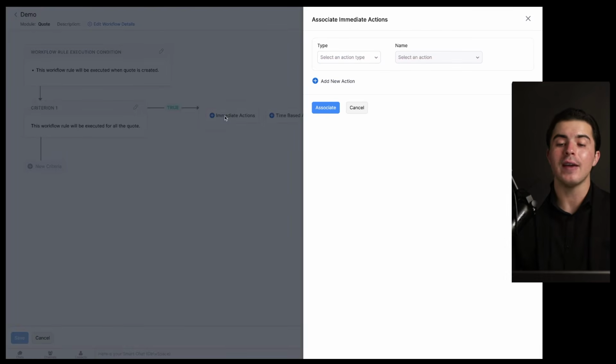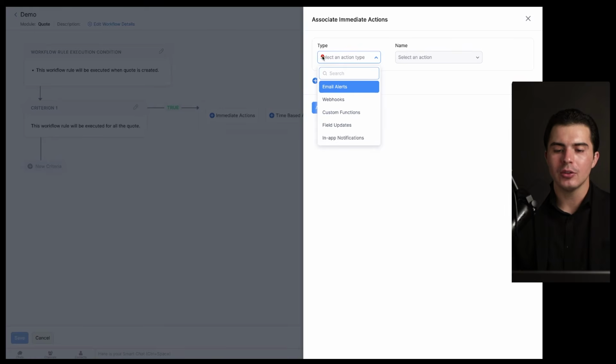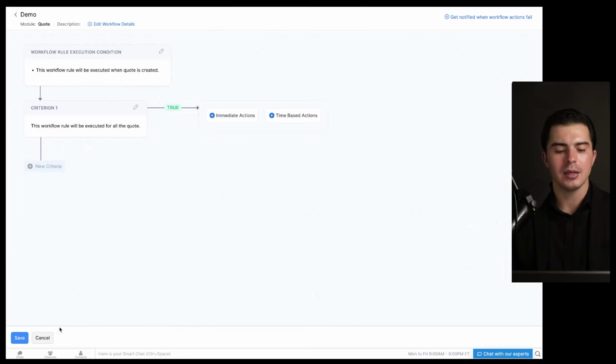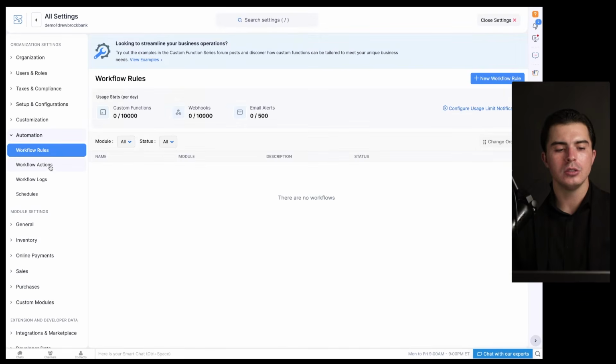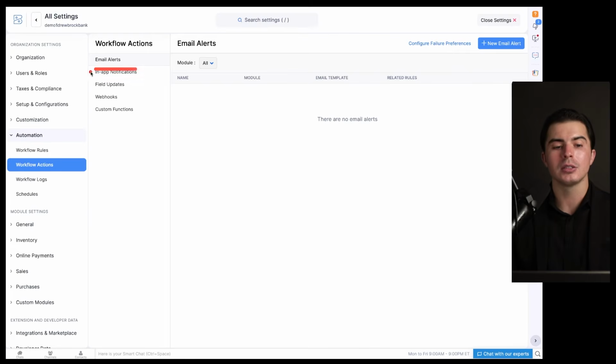I'm going really fast here, but I want to make sure we can go over everything. So the type here, you see how there are different workflow action types: custom functions, field updates, email alerts. You're going to notice that same thing when we go over to workflow actions: email alerts, in-app notifications, field updates, webhooks, custom functions.